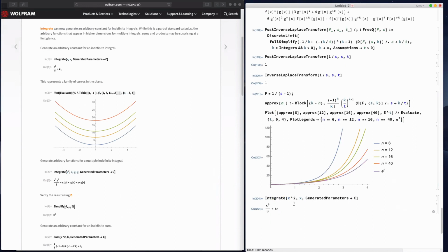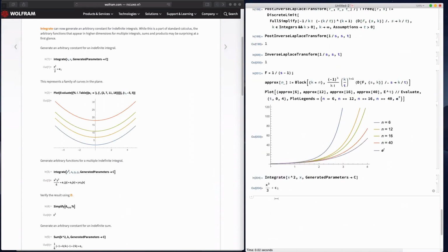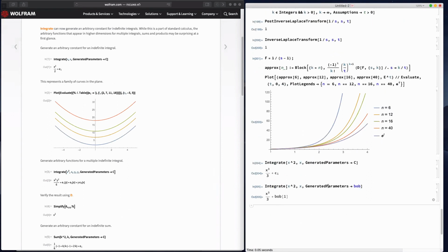Why is there a little 1 there? Because there might be more than one parameter, as I will show in a second. Now, you can give any name you want to your parameters. You can call them Bob, and then you get x cubed over 3 plus Bob of 1. Or you can use a subscript, or whatever it is you want to use to call your generated parameters.